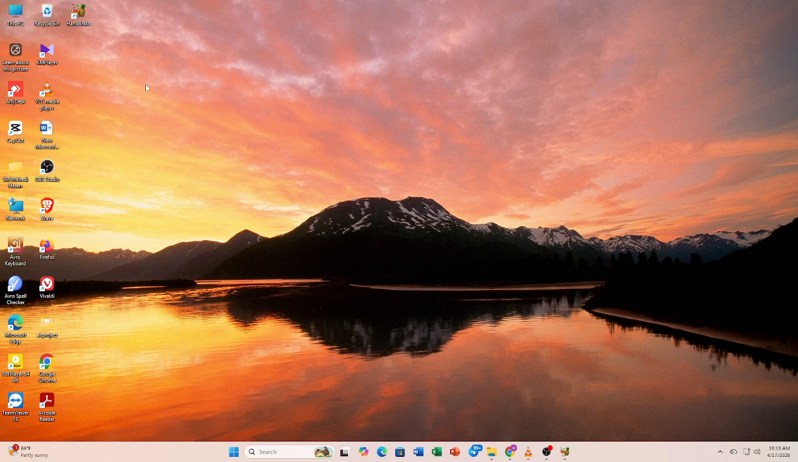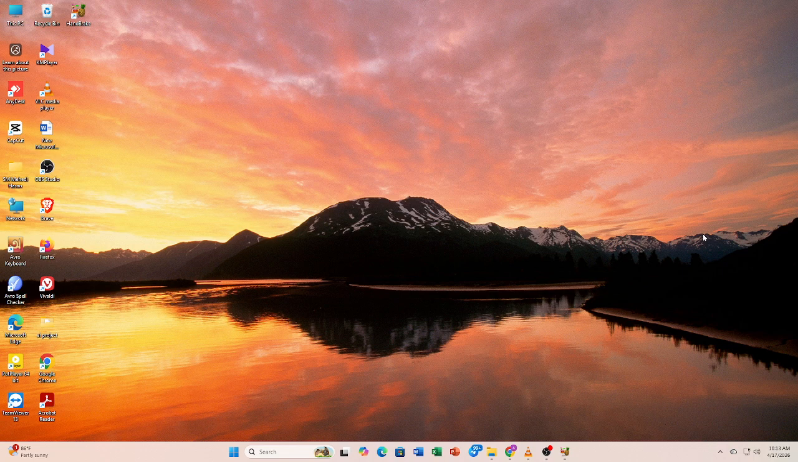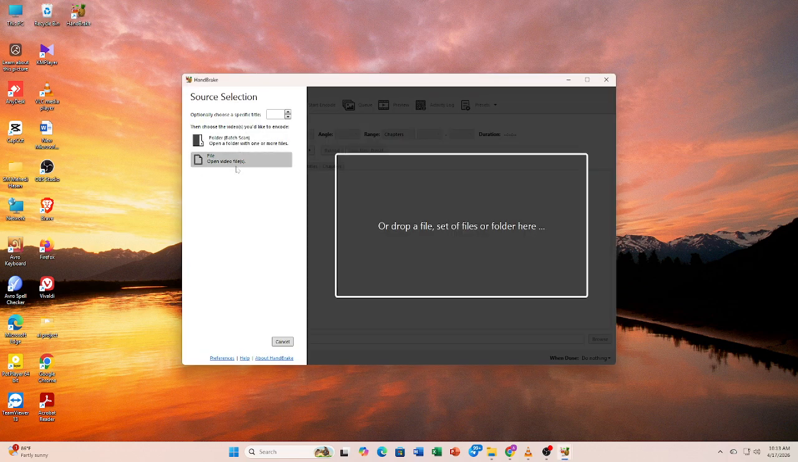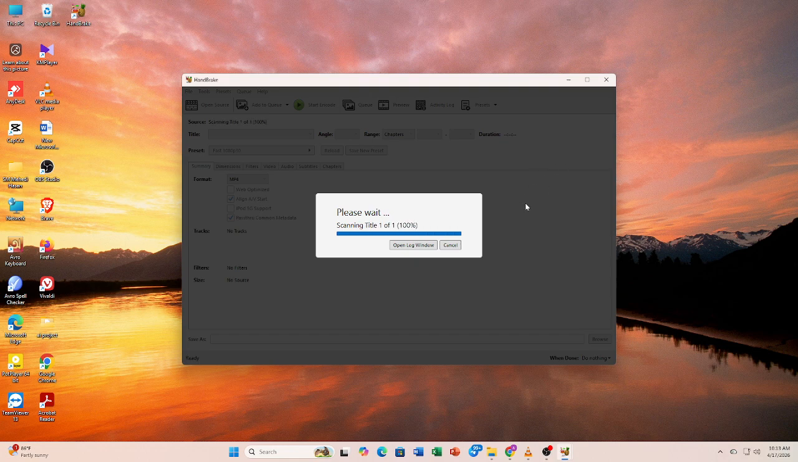First, restart HandBrake and your computer. This clears temporary system glitches that often stop encoding from starting. Next, check your input video file. Make sure the video is not corrupted and plays correctly in a media player before trying again.